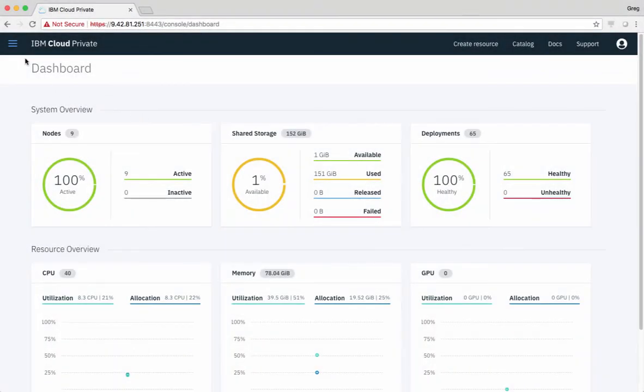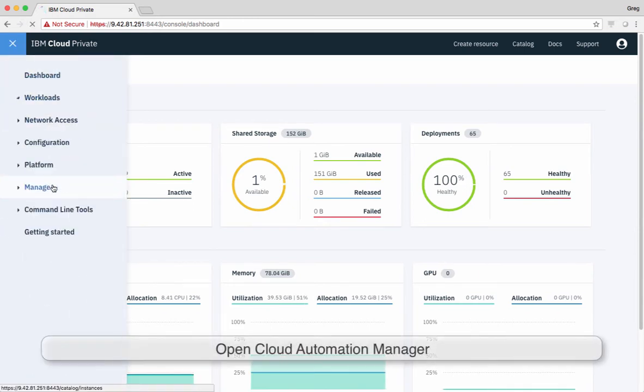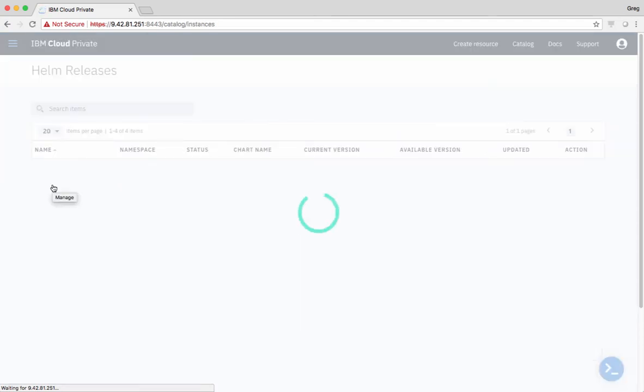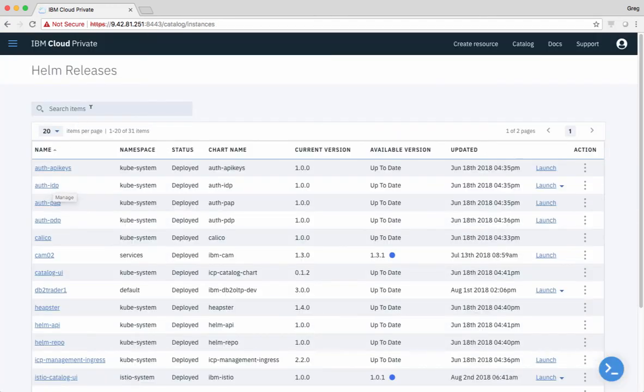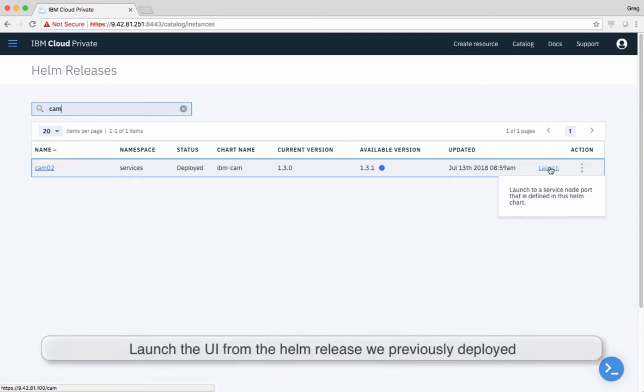I'd like to talk to you today about how we provision IBM Cloud Kubernetes Service from IBM Cloud Private. So here we're going to open Cloud Automation Manager. We do this by going to the Helm releases, finding the Helm release we use to install Cloud Automation Manager, and launch it.